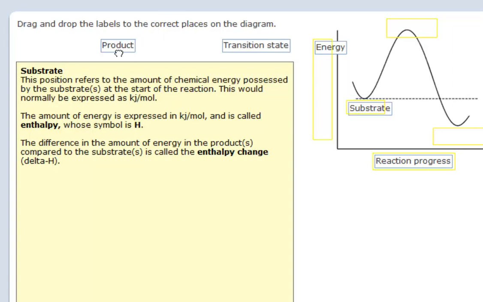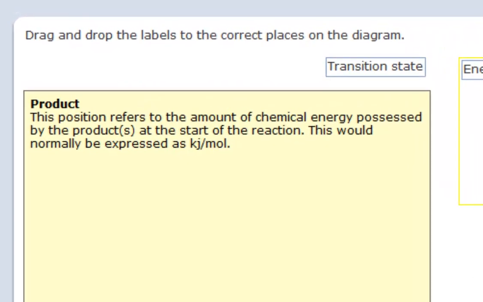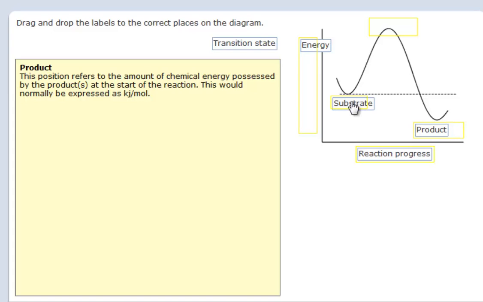Okay, so the products come over here. So this is the amount of chemical energy possessed by the products at the end of the reaction. A few mistakes here. That should be end of the reaction. Okay, we start from the substrate, which has quite a high amount of energy. And if we ignore the middle bit for now, we end up with a product which has a lower amount of energy. And that's what chemistry likes to do. It likes to go towards the lowest amount of energy.